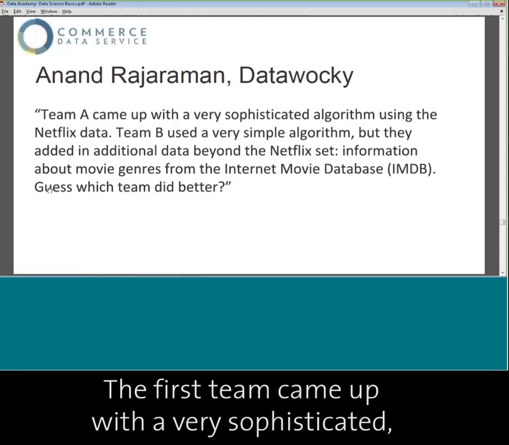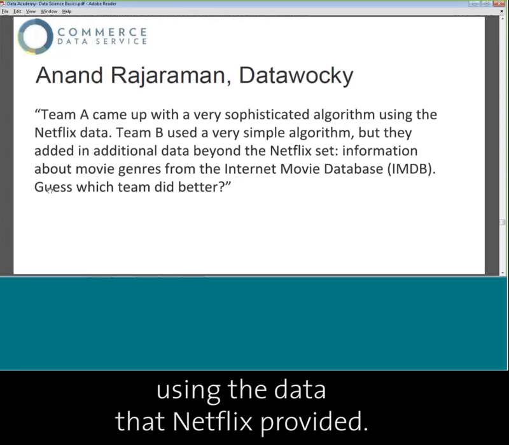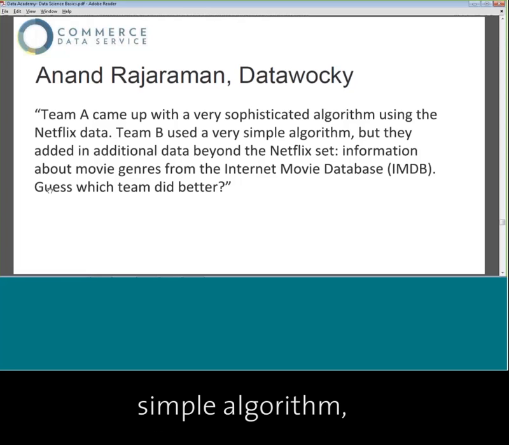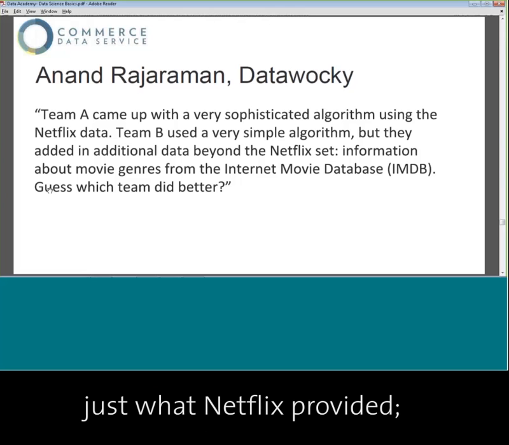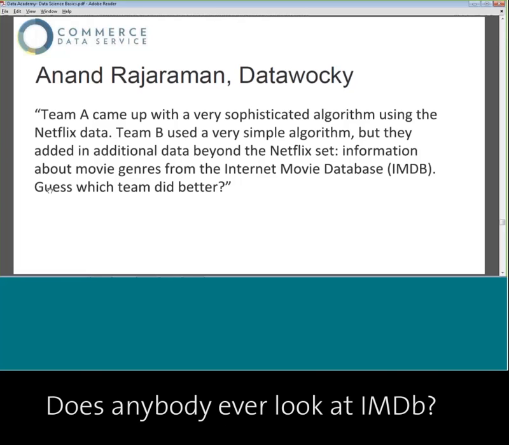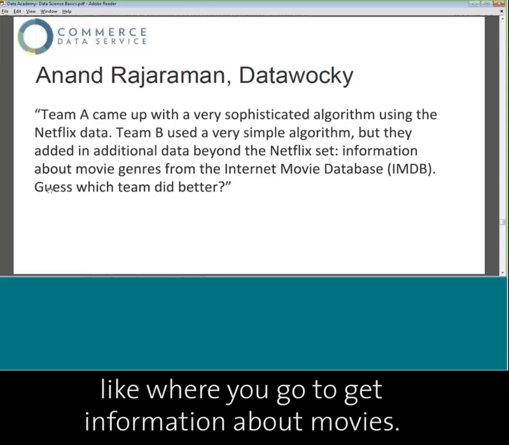The first team came up with a very sophisticated parameterized algorithm using the data that Netflix provided. The second team used a very naive, simple algorithm, but they added in additional data beyond just what Netflix provided. Specifically, they used data from IMDb. Does anybody ever look at IMDb? Okay, so you know what I'm talking about. It's where you go to get information about movies.